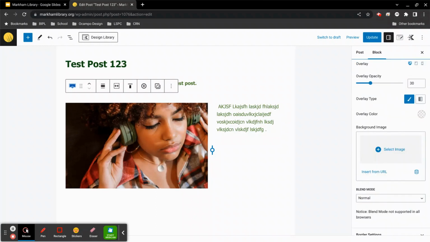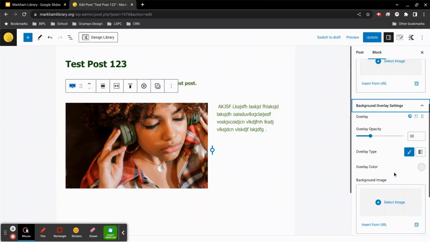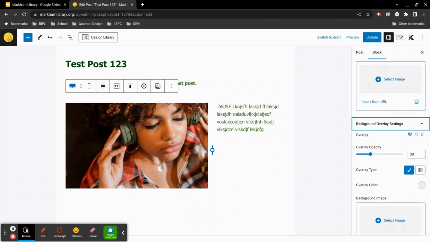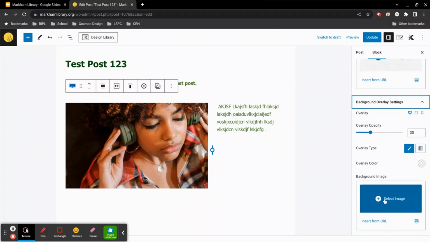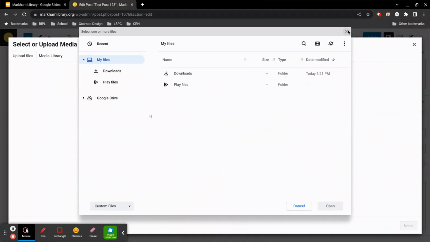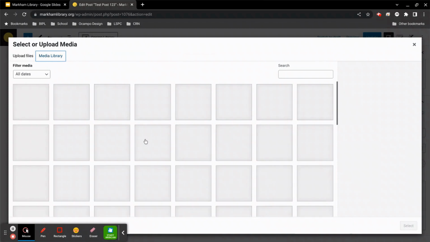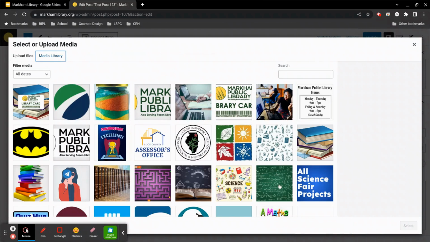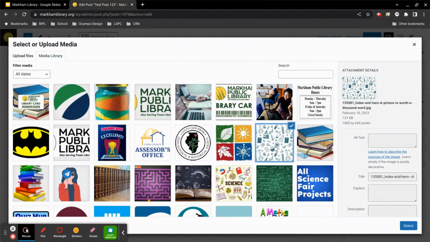I'm going to talk a little bit about the background overlay. The overlay is sort of, you can add an image to the background but make it a little bit faded, right? So for example, here you can play with the overlay opacity. Let me just add an image to the background here just to show you. Okay, so let's see. No, I don't want to upload. I'm sorry, I want to choose from the media library. And this is kind of a cool background. It's got sciencey stuff. And I'm going to select it.